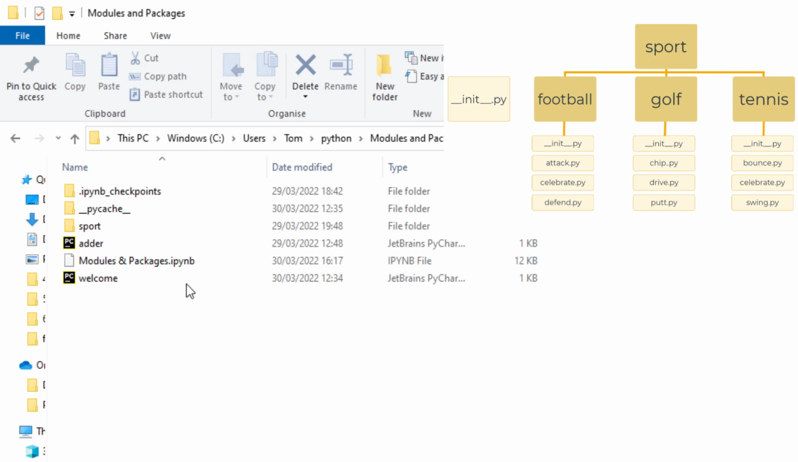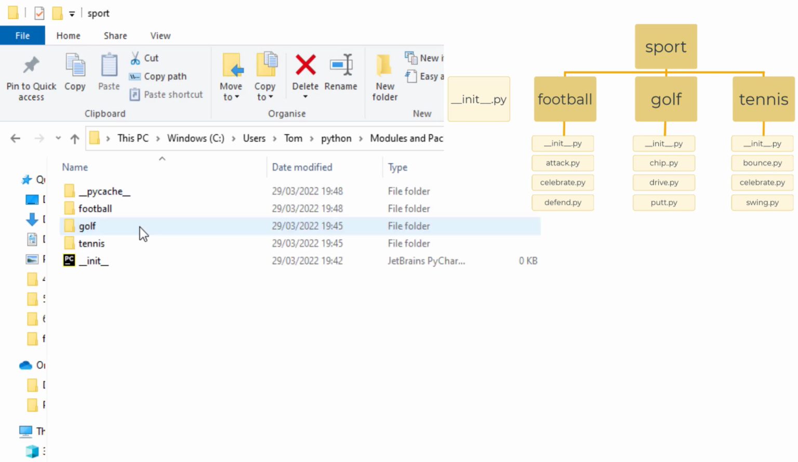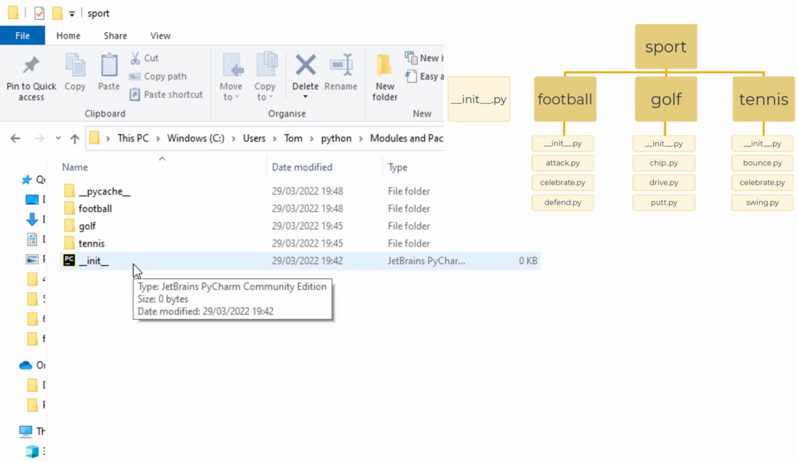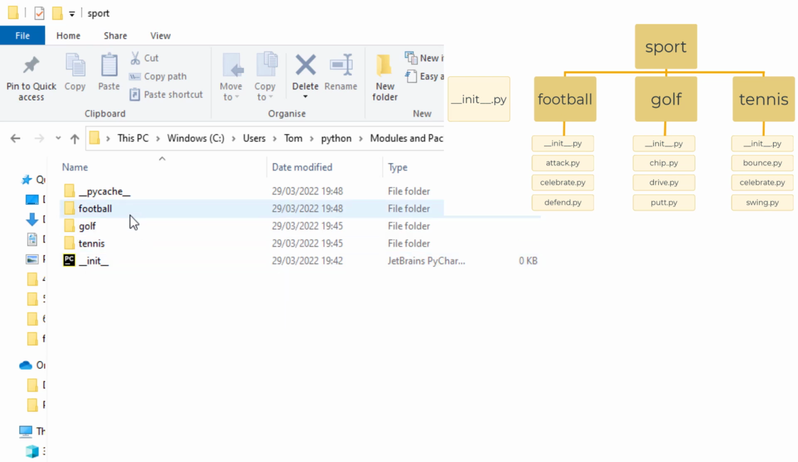So as you can see here, I have a folder called Sport. When I click on Sport, you'll notice that we have the init.py file. And we also have sub-packages called Football, Golf and Tennis. Now don't worry about the dunder pycache dunder folder here. This will be automatically created on your machine when you first execute your source code. And in short, you can just ignore it. It's a way that Python is able to execute your source code faster when you next run it.